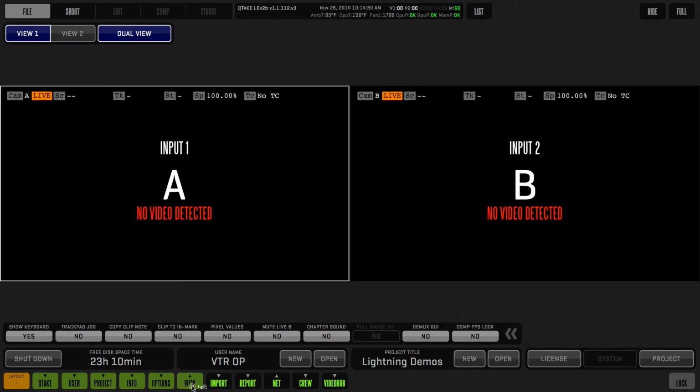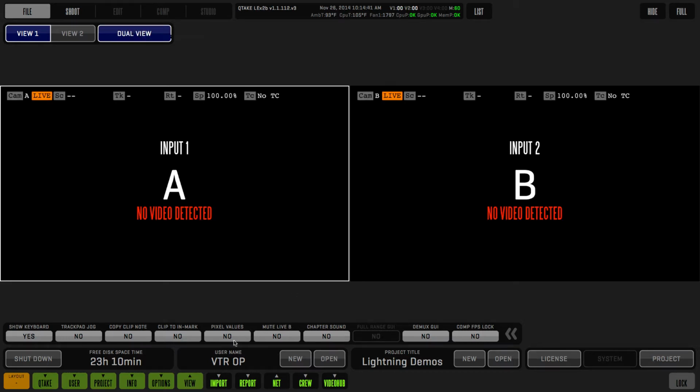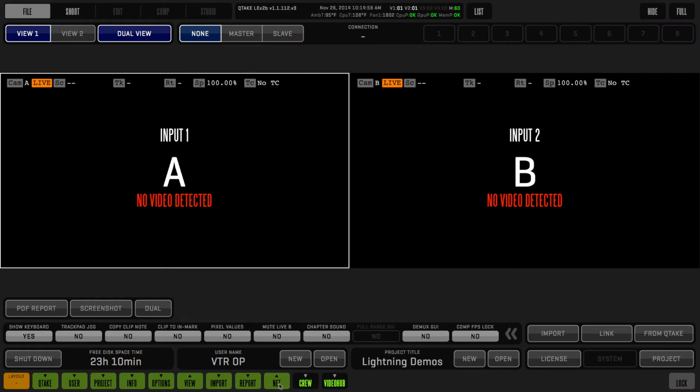Okay, the view tab is just about these views, whether it's view 1, view 2, is highlighted, and whether or not it's single or dual view. I'll go ahead and leave this in dual view. Import. This gives us the ability to import and link, which I will go through in more detail. The report tab gives us the ability to create a PDF report and screenshots or dual screenshots. Network tab gives us the ability to create a network connection between multiple Qtake units and be able to control one from the other.